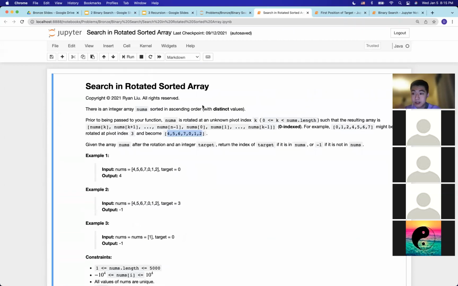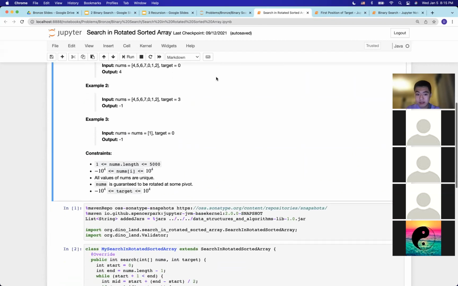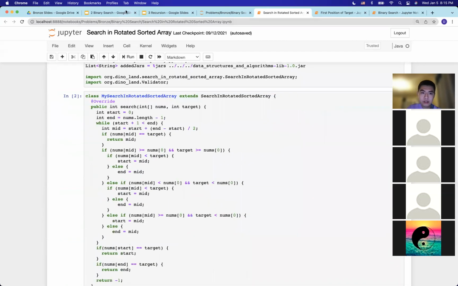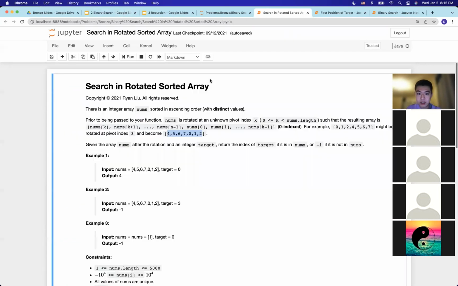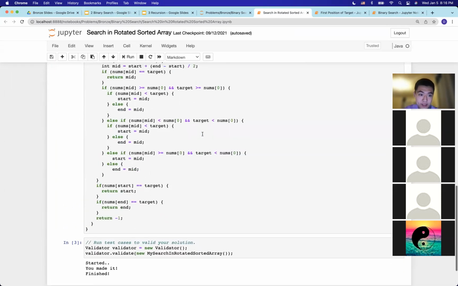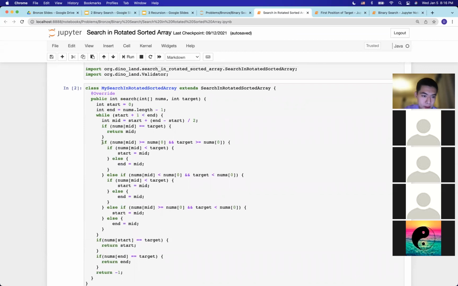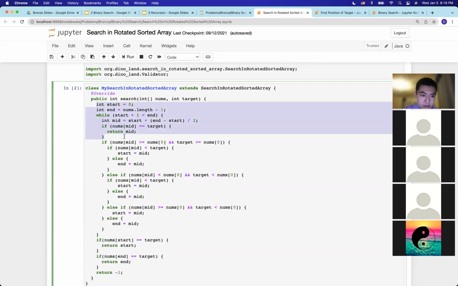All right. So how do you do this problem? The idea is still the same. It's still binary search. However, you notice that there are 2 parts to the array: the first part, the part that's been rotated, and the second part, the part that's not rotated. To solve this problem, you break it into a few different cases. The first case is right here. All of the beginning stuff is the same.